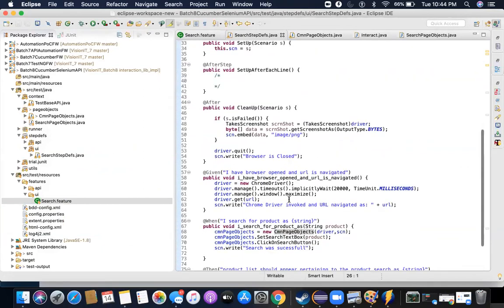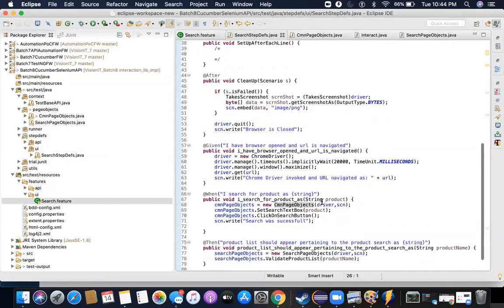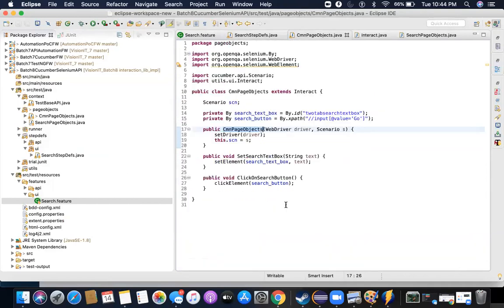You are passing scenario object, driver object to the second layer, which is your page object model layer. So common page object, and you're passing driver as well as scenario object inside this common page object. So if I go inside, this is your third layer, right? Inside this third layer, you are setting the driver, you are setting the scenario object, and then for performing the operations, you are actually calling the interact class method.